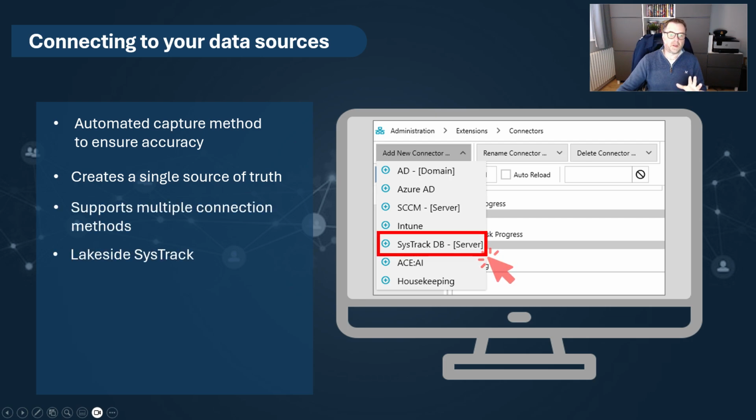And I'm going to start with Lakeside SysTrack. If you're not familiar with Lakeside and its SysTrack solution, it is typically used to gain insight into your end user computing environment, providing real-time monitoring of endpoints, enabling fast resolution of issues that all affect the end user experience.